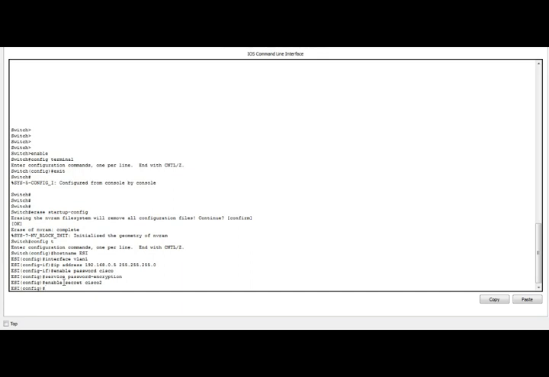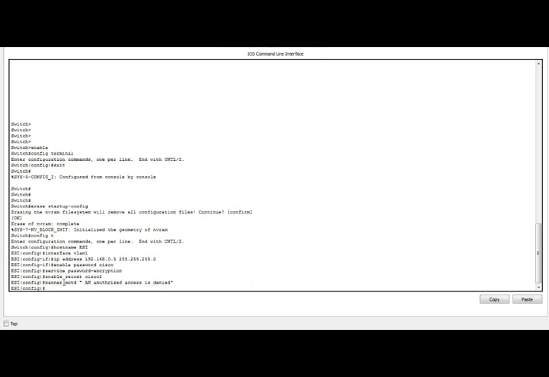Now we want to add a banner. A banner is the message through which we can show that unauthorized user access is denied. If any unauthorized user wants to access your device or make changes, this message will be shown. For this, type the command banner space MOTD space inverted comma, then type your message. I want to show: unauthorized access is denied. Close the inverted comma, press enter.